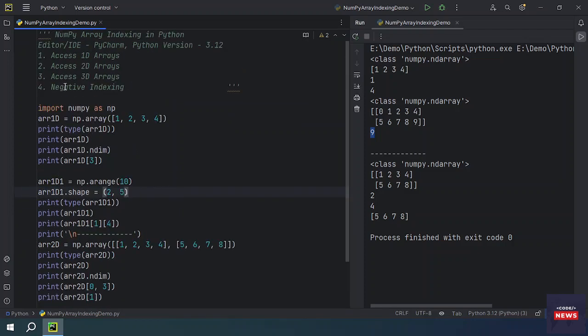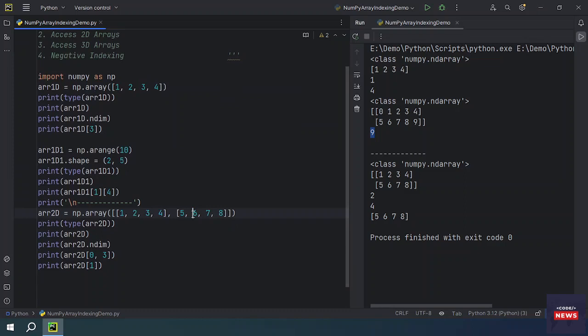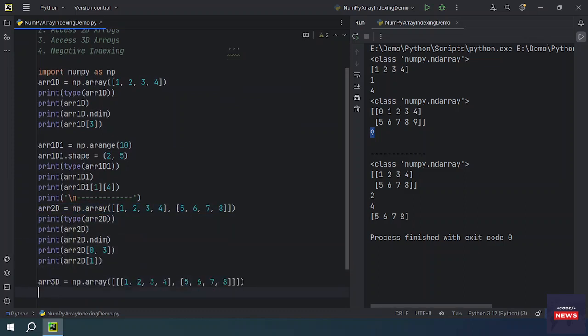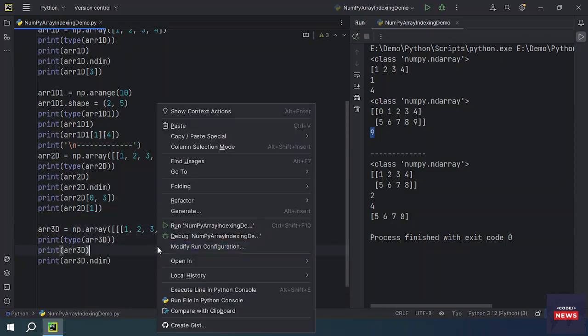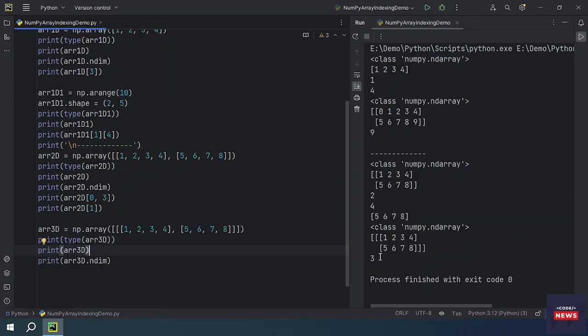Now let's see access three-dimensional array. Let's create three-dimensional array. Control C, Control V. Let's print it. So first you will print what is the output, what is the type, and what is the dimension of it, right? So let's run it. So we are getting this three-dimensional array is the output which we created, and this is a type of array which we are returning from here, and it's a three dimension, right?